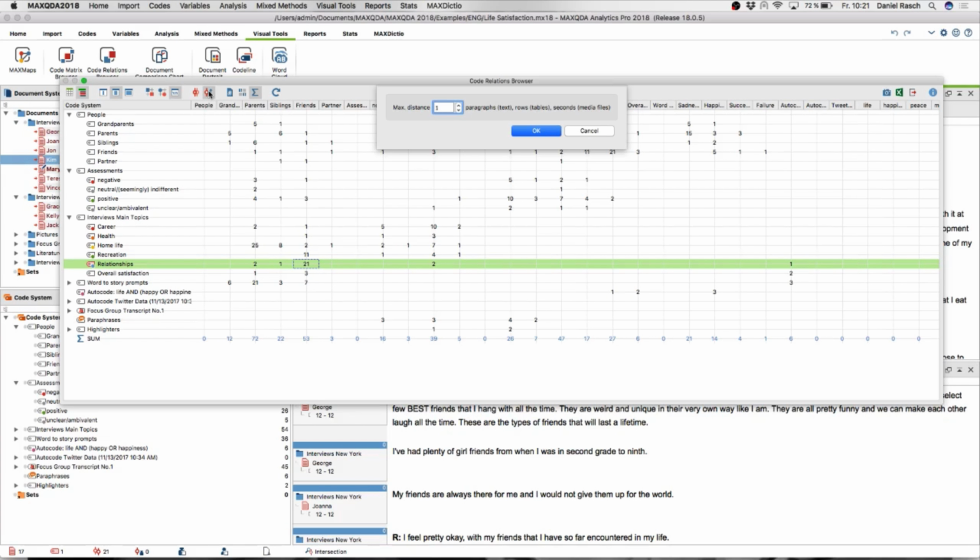In texts, it looks at paragraphs. In tables, it looks at rows. And in media files, it looks at seconds. So you can also do that for audio files or video files to see whether the codes are close to each other, and then say, okay, within 20 seconds or within 10 seconds, I expect the interviewee to talk about his health satisfaction and parents, or whatever. And that would be done in that way.